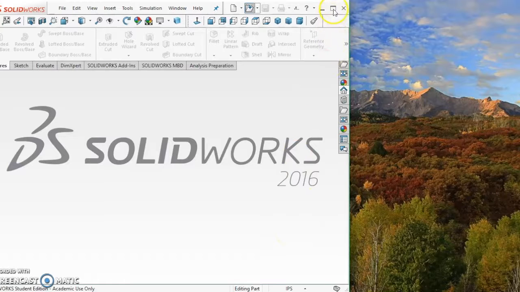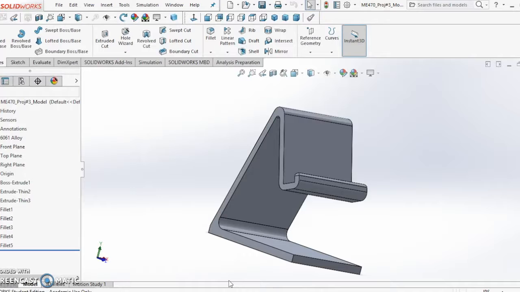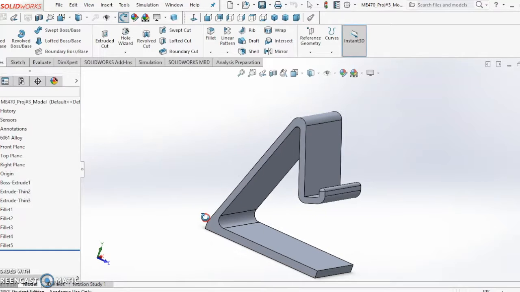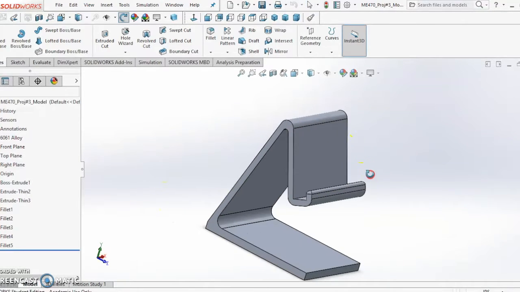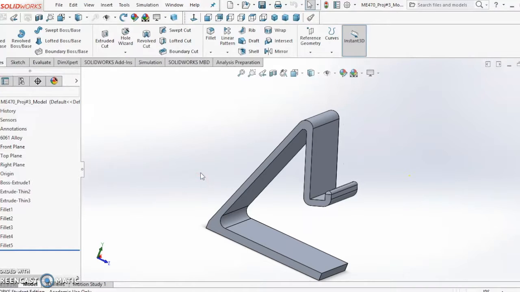For this tutorial, I've already created a model, and we'll be using a phone stand in order to easily demonstrate the use of SolidWorks simulation in the redesign process. So this is the basic phone stand I've created. This is the base and this is the arm, and this is where the phone is going to lay either horizontally or vertically. I've arbitrarily chosen 6061 aluminum just for the purpose of this demonstration.